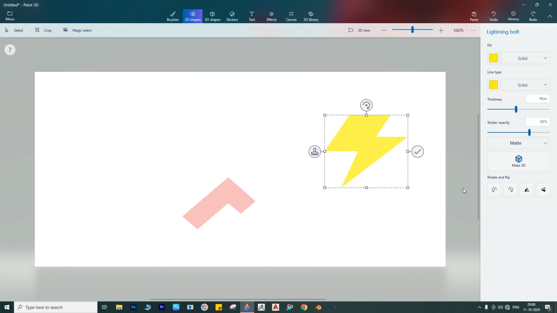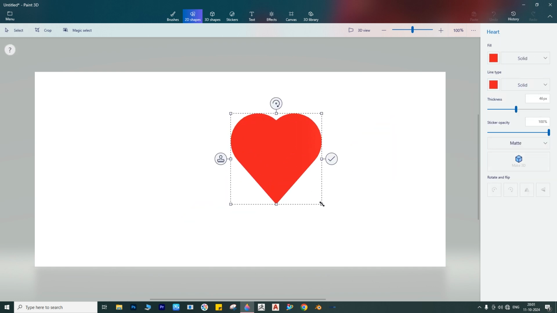These 2D shapes have many applications. We can explore them in the upcoming videos.